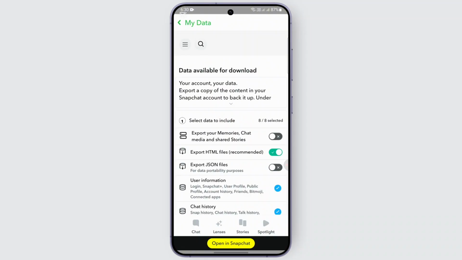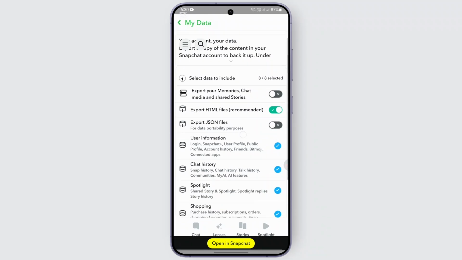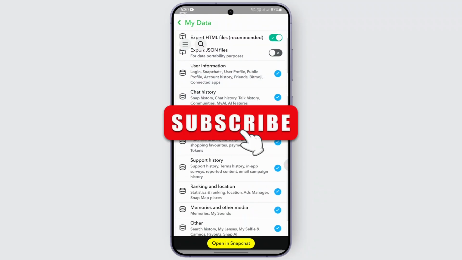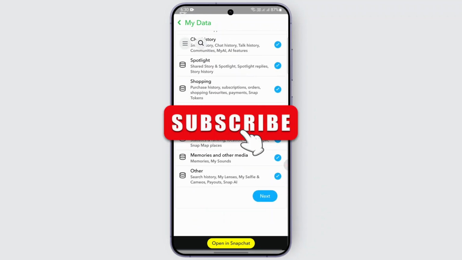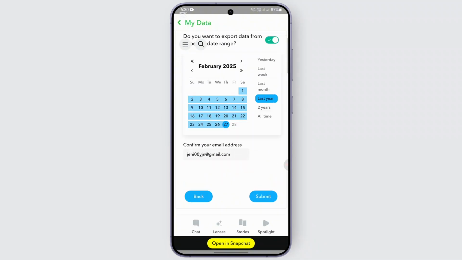After that is done, what you need to do is go ahead and select the data that you want to download, and you can just go ahead and select it. After that is done, go ahead and tap on next and select the date range from where you want it to be downloaded. After that, confirm your email address, submit it, and Snapchat will email you a link to download the data. So that is it.